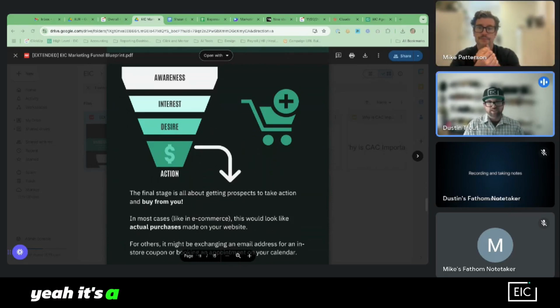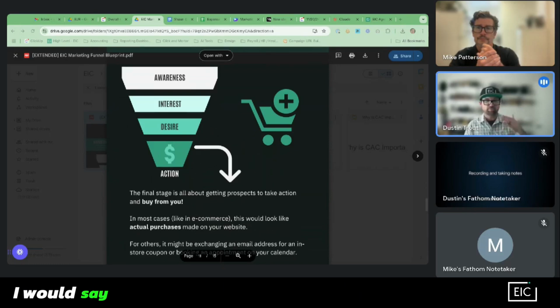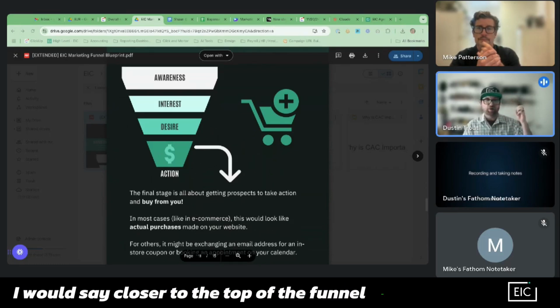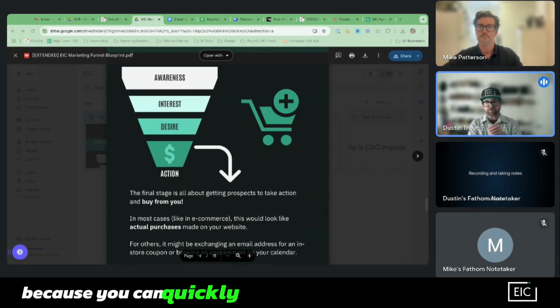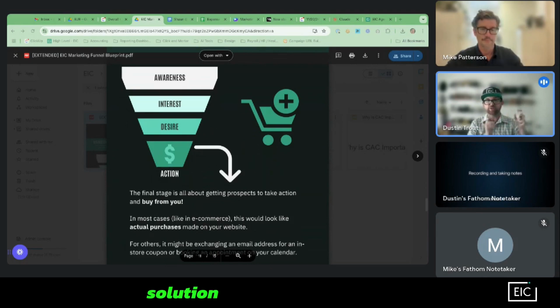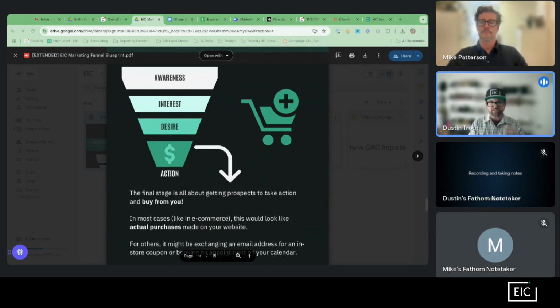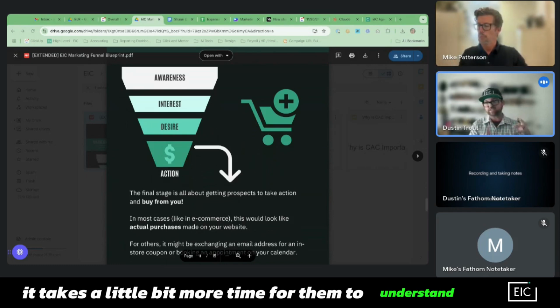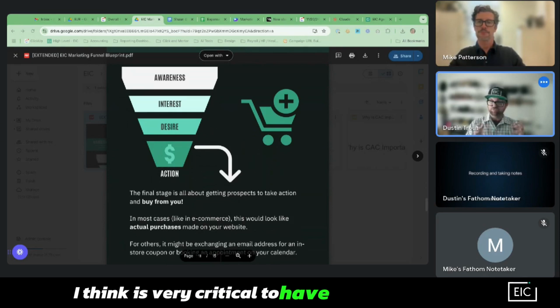Yeah, if you have the capabilities to do video, it works really well. I would say closer to the top of the funnel, honestly, awareness might be great as a graphic because you can quickly articulate the problem and solution that you offer, where with video, people might have to consume 15 seconds. So it takes a little bit more time for them to understand who you are and what you do.